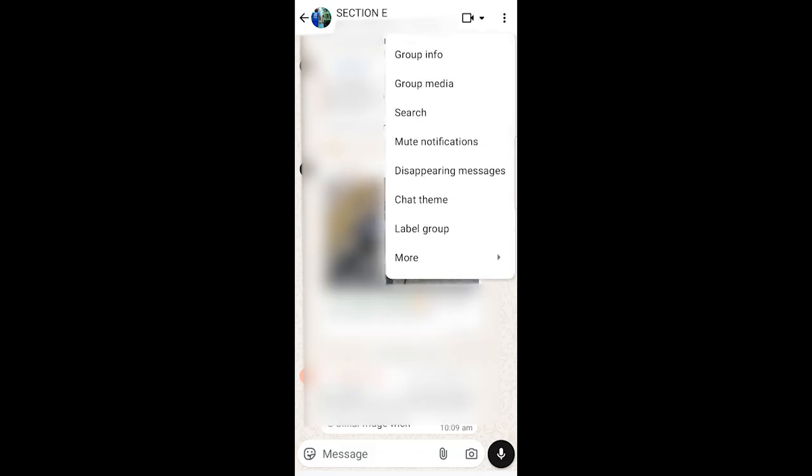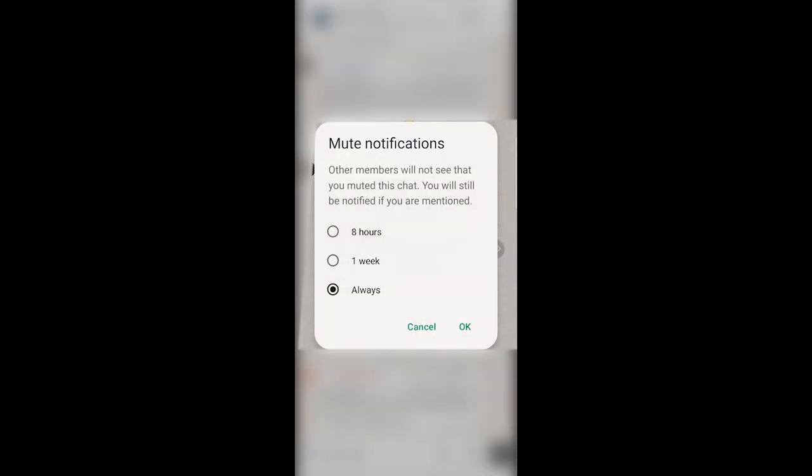Now you see mute notification. So click on it and then you see mute notification. Other members will not see that you muted this chat. You will still be notified if you are mentioned. 8 hours, 1 week, always. So you can select an option according to requirement. We select always for this group chat and then click on OK. So in this way you can mute or unmute a group on WhatsApp.